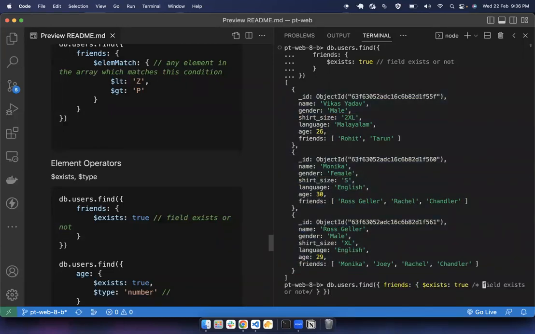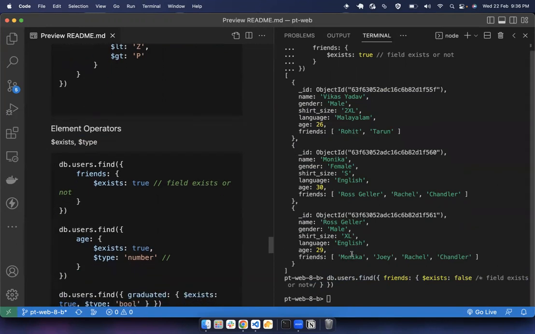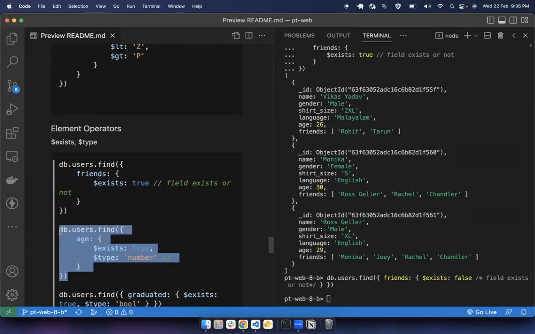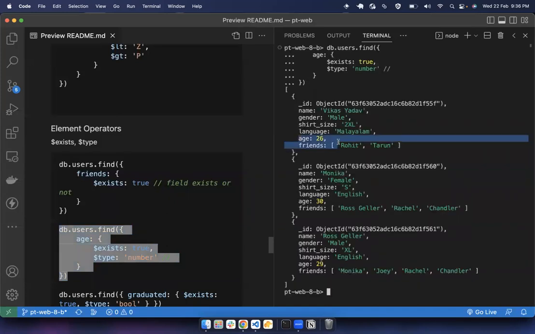If I say friends exists false, it will only include those documents where the friends list does not exist. Friends property does not exist. There is no document like that. So it is not including anything, right? And then there is the type operator, very simple. We can check the value exists and the type is number, right? So we have three documents where age is a number, right?